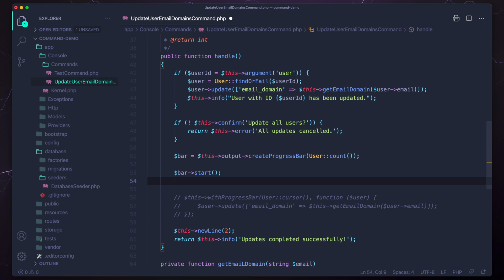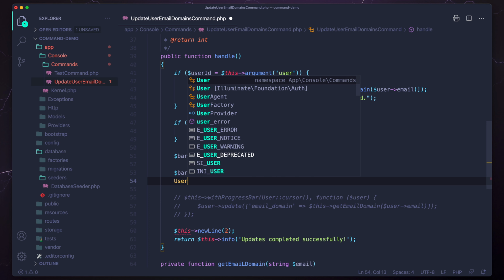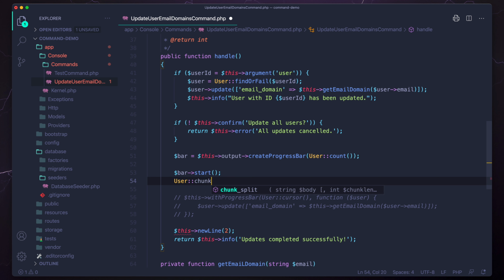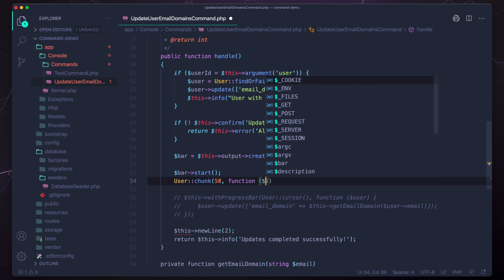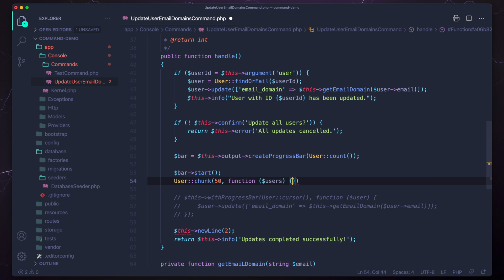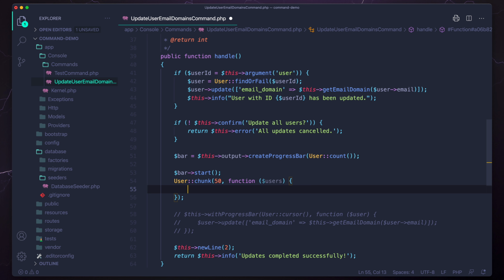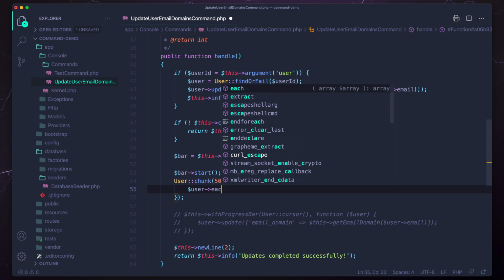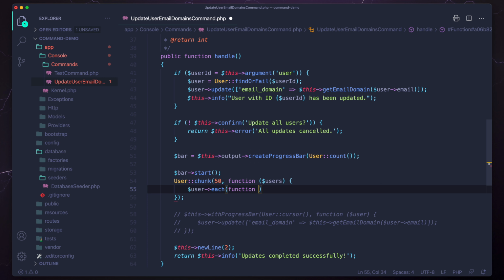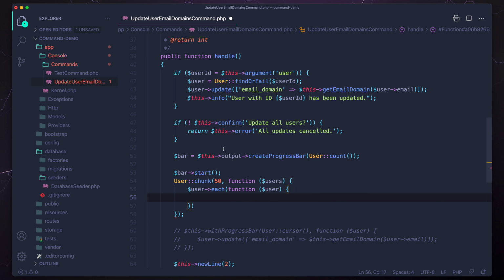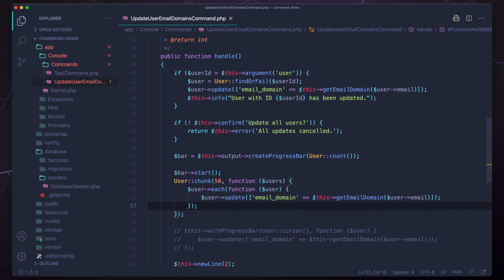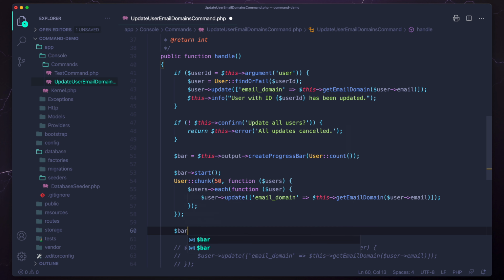And then within here, we can do the chunk. First I'm going to do the chunk without the bar, and then we can integrate the advance within it. So this would be user chunk, and let's say we want to chunk by 50 records. Then we pass in a function that gets the users. Mind you, this is a collection of users, not individual users. We want to do users each and pass in another function, this time for a single user. Within here, we can do the user update, and this will actually work. I'll demonstrate that it works now. Whoops, users. At the bottom here, we can just do bar finish.